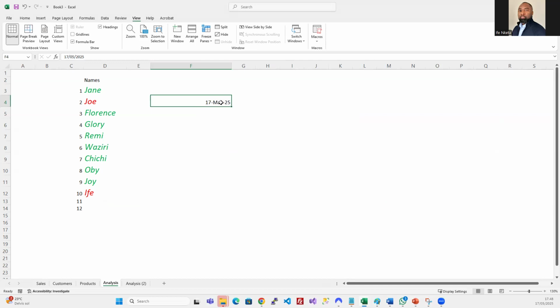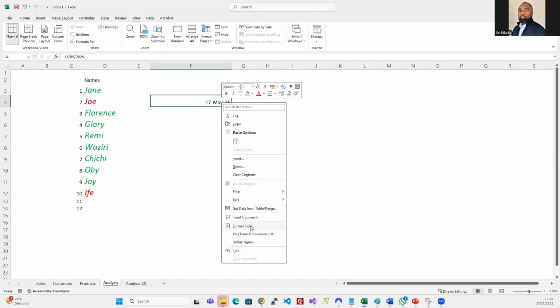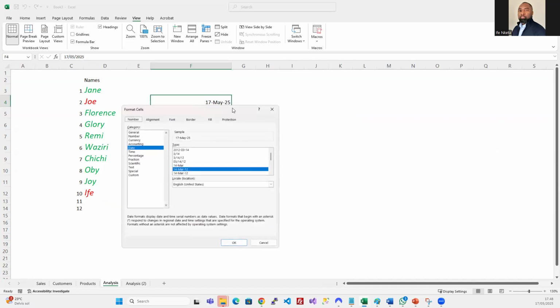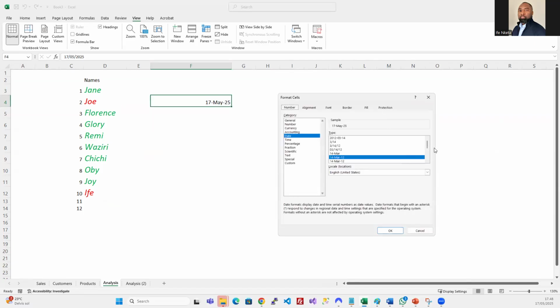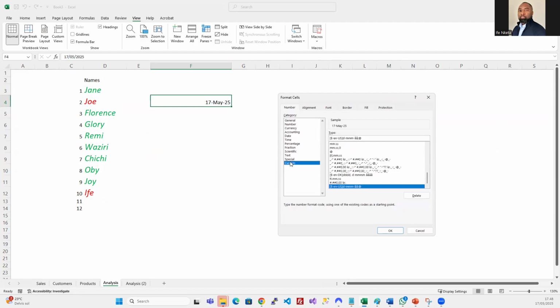But if I want this to be 2025, you have the power to manipulate how your date looks, even if you didn't have this date selection here. Under Custom, you can actually play with how you want it to look, because this is kind of a template that you can use.